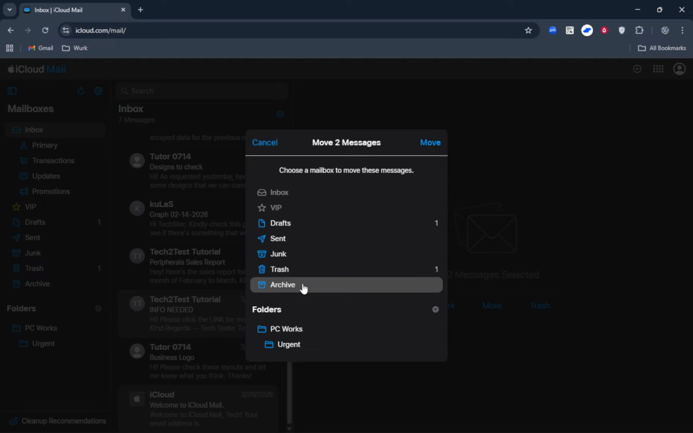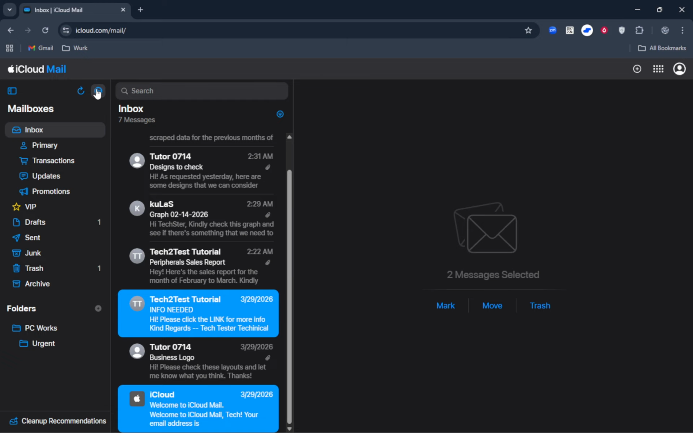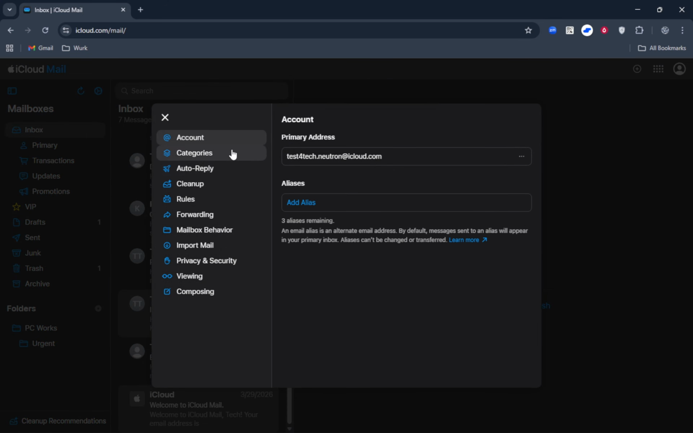If you expect to archive often, there's a faster one-click method. Click the gear icon for settings, choose Settings, then open the Viewing section. Turn on Show Archive button in the toolbar. From now on, when you select one or many emails, you can just press Archive in the toolbar and you're done. No menus required.